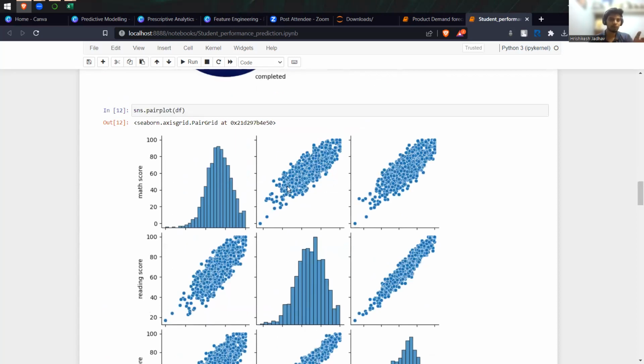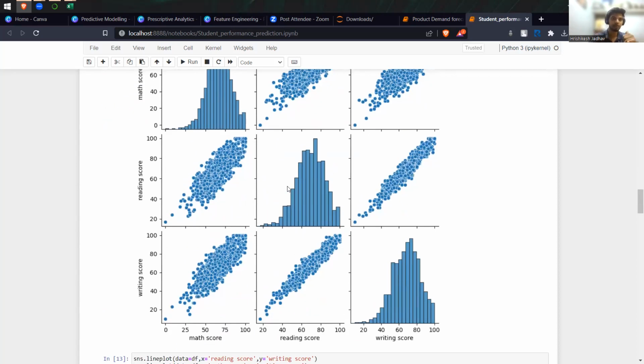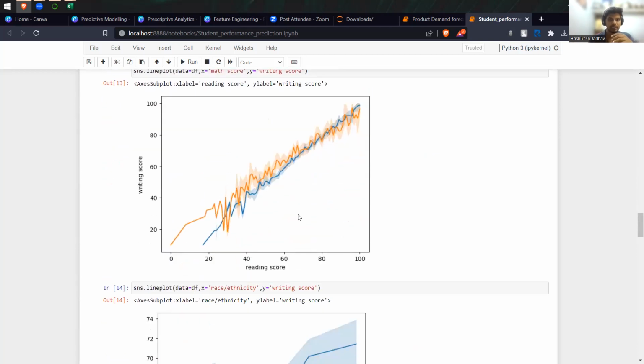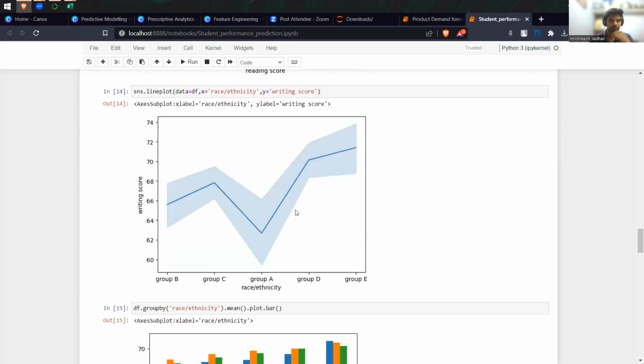And this is a pair plot, which compares three variables with one another. Math score, reading score, and writing score are being compared with themselves. As you can see, math score with reading score is compared here, math score with writing score is compared here, and similarly, they are compared with themselves. This is a line plot which shows if a student has a reading score of some sort, how his writing score develops. The next graph here is a line plot which shows which race ethnicity group of students has more writing score. As you can see, group A has the lowest and group E has the highest.